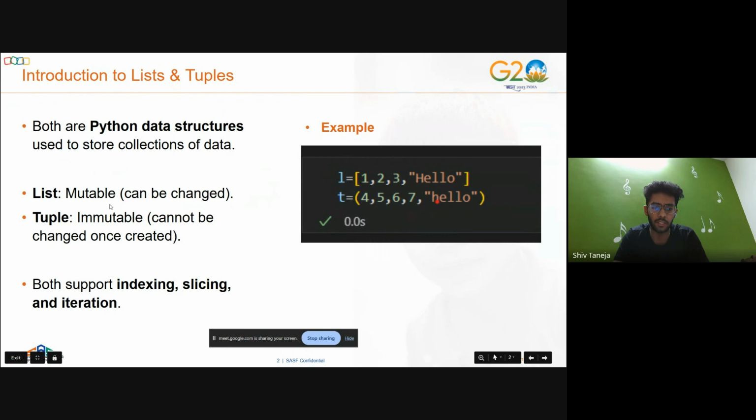As you can see on the slides, lists are mutable, and that means they can be changed at any time. Now, in the example on the slide, here it is: one, two, three, and hello. It is a list. We denote a list in Python with square brackets. Here in the example, L for list.